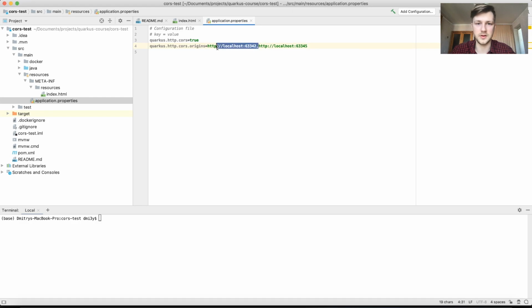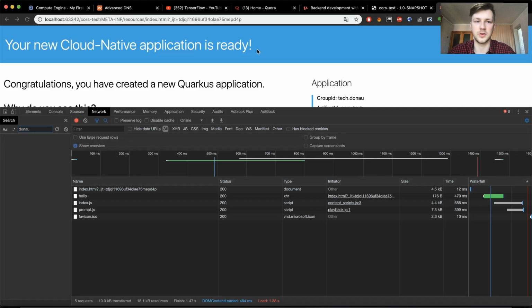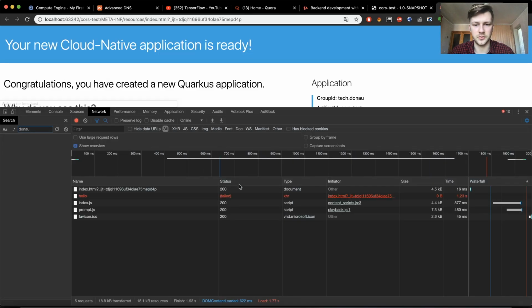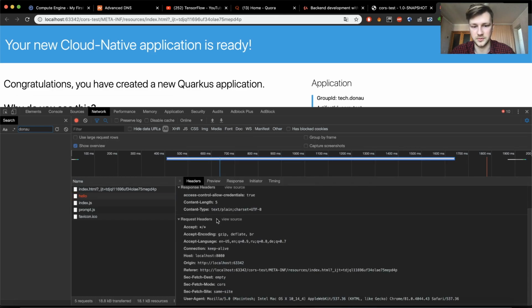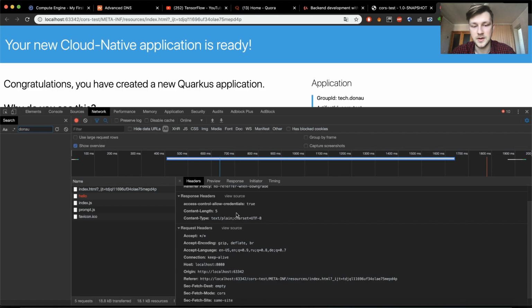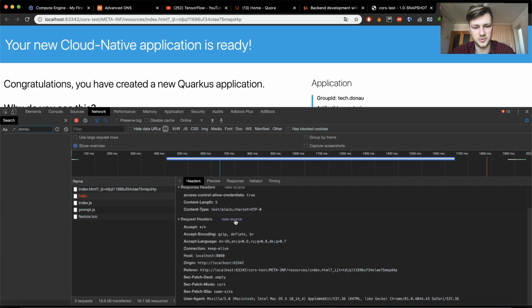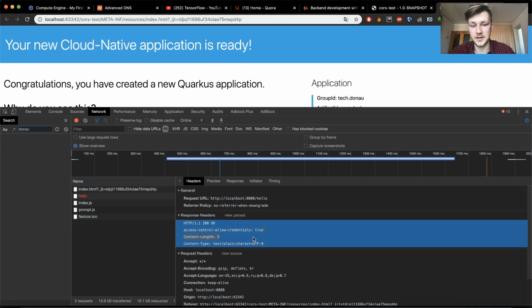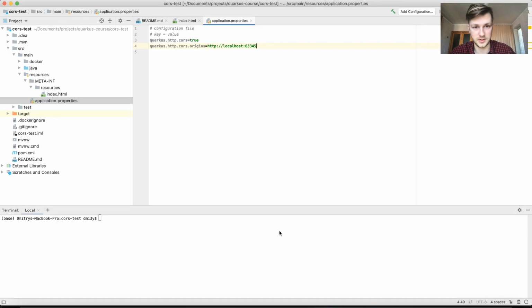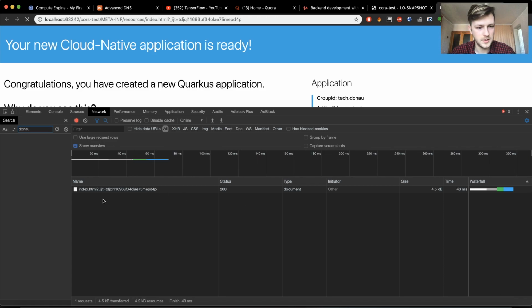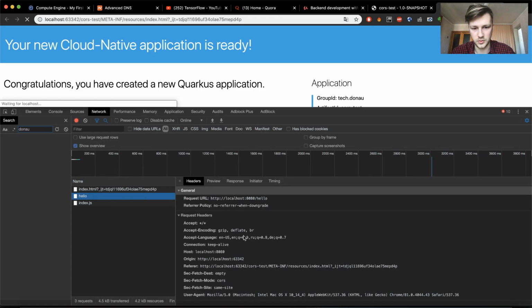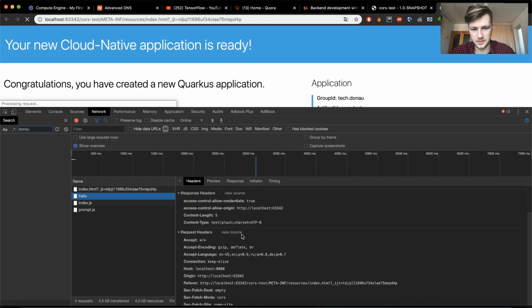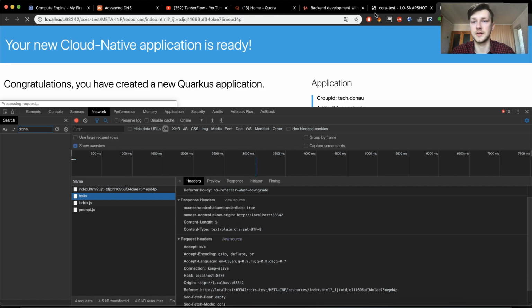But if I remove 63342, so the default has only 8080, we refresh, and you will see that it failed because of the cross-origin request, as expected. In the response headers we don't have any allowed origin. But if we add it back and restart, of course, you will see that the hello request used here will have this allowed origin.